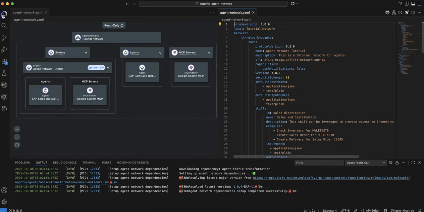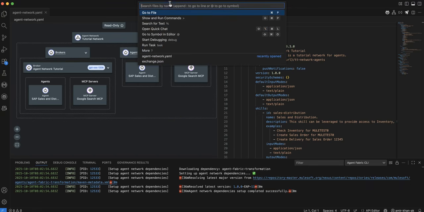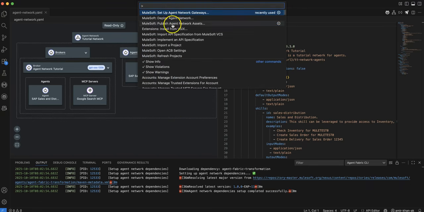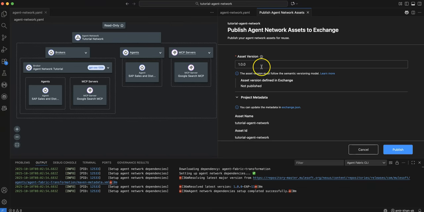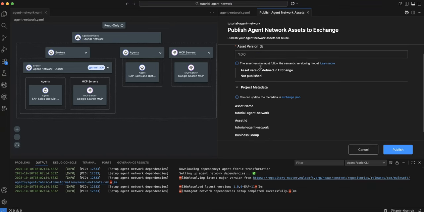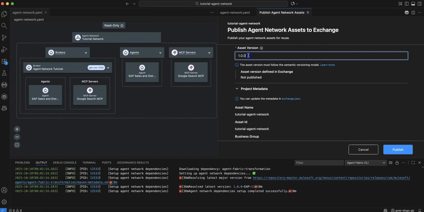So let's see. This is what we have, right? This exactly replicates and shows what I have built here with the right model. This looks fine. So the next step for us would be to publish all this into Exchange. This is exactly the order you have to follow. So let's go here, publish on Exchange. This looks good. Tutorial agent network. Let's say, yeah, this is okay.